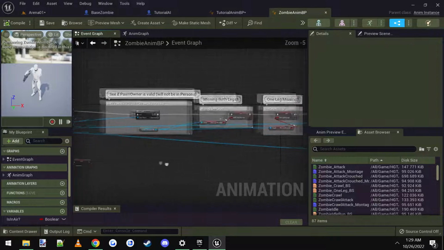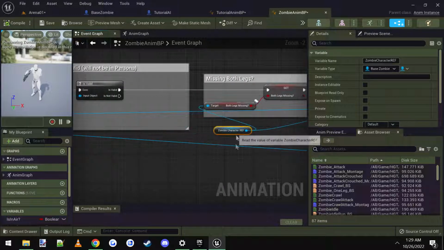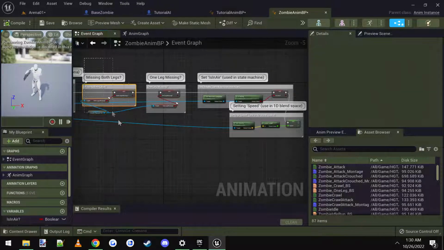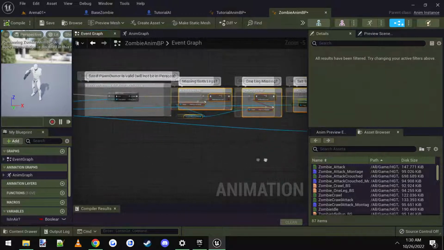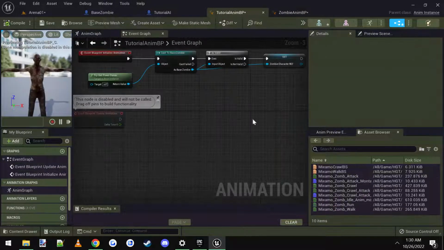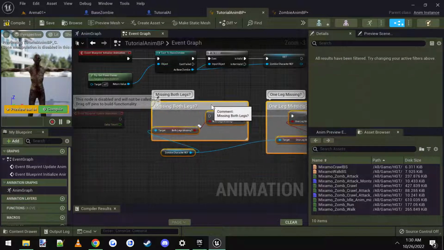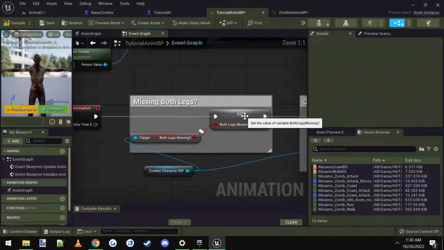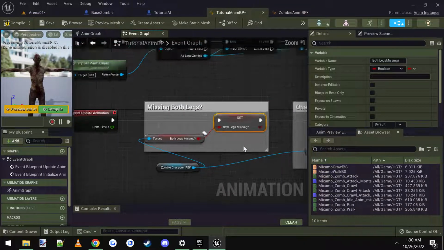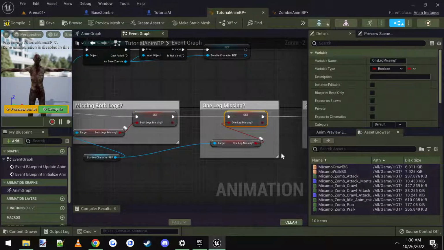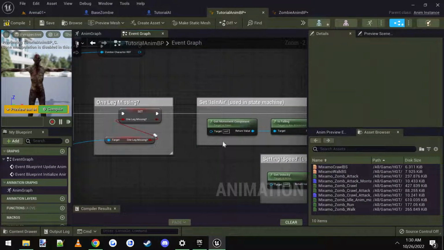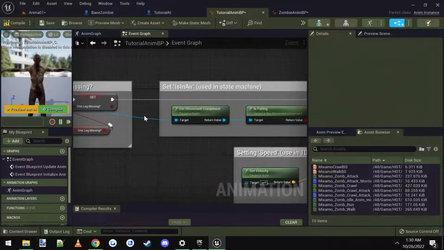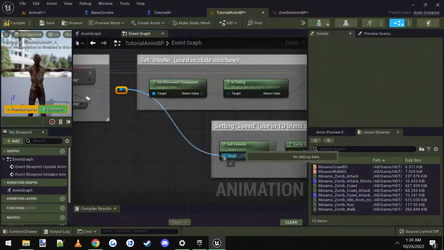Basically we need this stuff here, everything from the missing legs to the right over. I'm just going to copy these, paste them into the tutorial, and then connect this thing up. These are used for checking if their legs and stuff are missing. I'm going to create this variable by right-clicking, and then we need to connect the try get owner into the get movement component here and into the get velocity there.